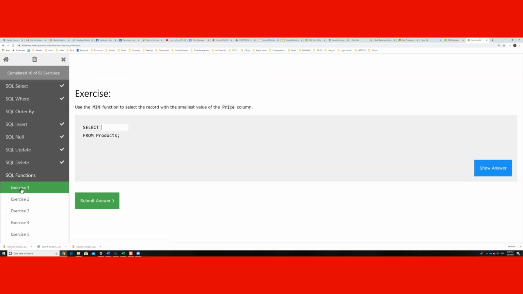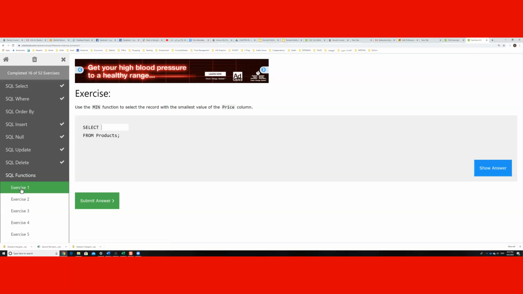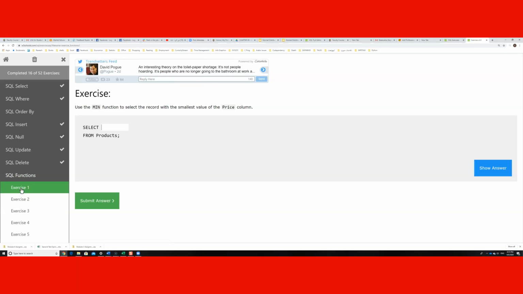Hello, we're going to continue with the quiz. This is going to be quiz number 3, and we're going to be using aggregate functions with SQL commands. Use the min function to select the record with the smallest value of the price column.